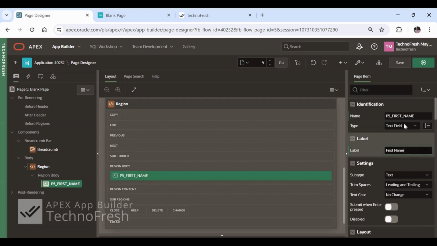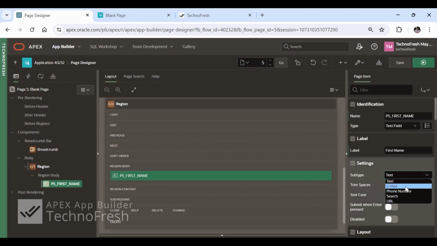Subtype. Even this was a text field, and you can say I might have used this for the email. Then you can give a validation type. This is a subtype. It will validate it against the email validation. If you give it the text, it will not validate. It will validate only as a text, and text could have any type of text.